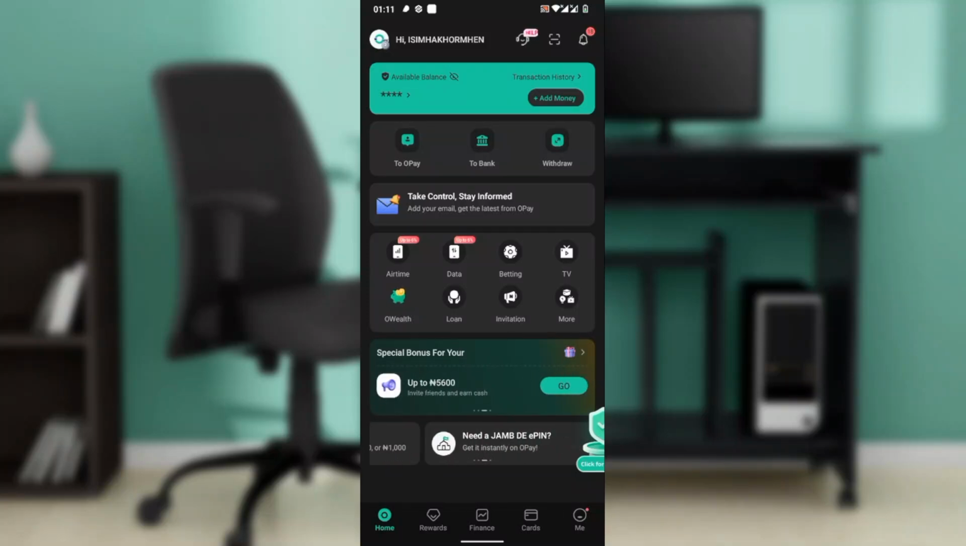Hello, in this tutorial I'll show you how to upgrade an OPay account. To upgrade your OPay account, you typically need to complete your Know Your Customer verification process. That's KYC. This process is essential for accessing higher transaction limits and unlocking additional features within the app. So how do you upgrade?